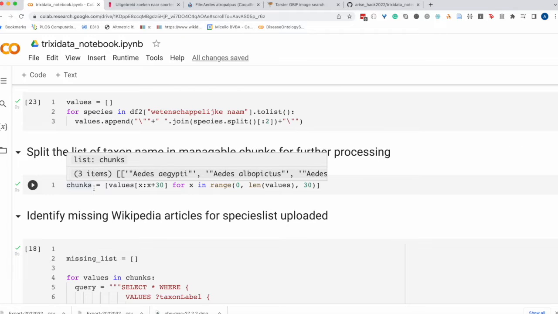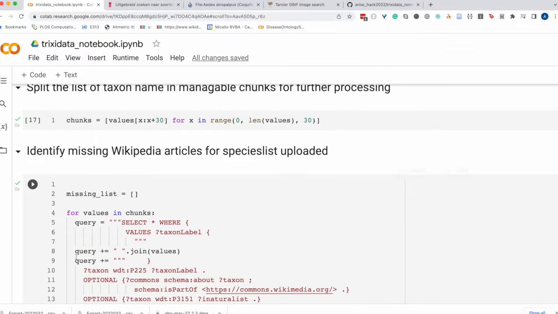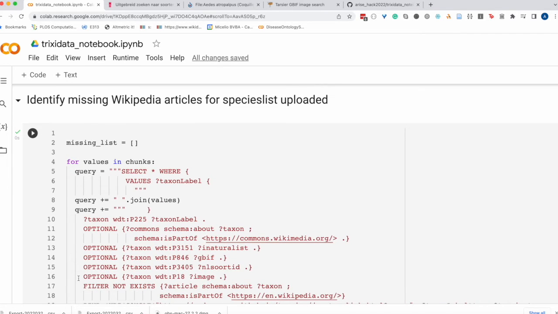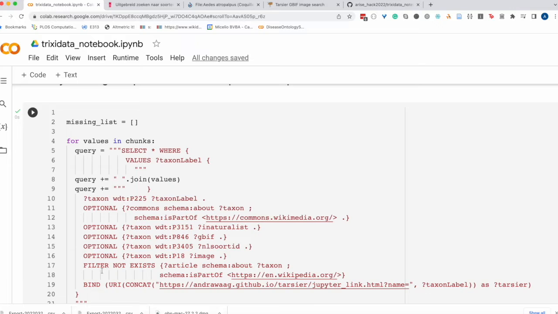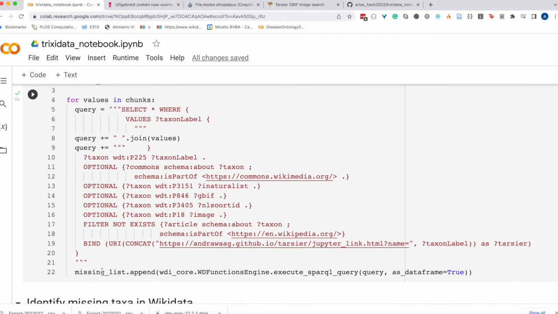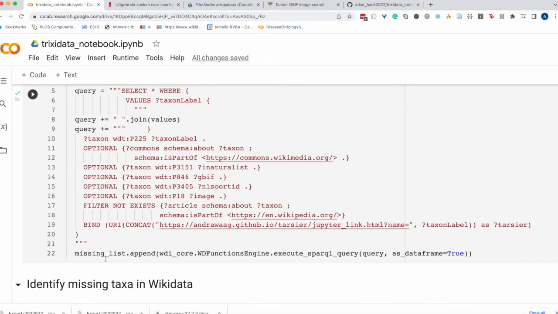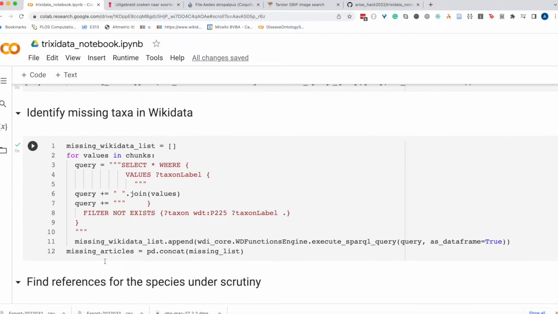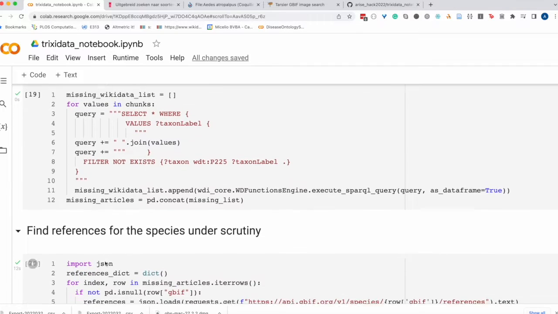Next is what I would call pre-processing of the data so it can easily be integrated with Wikidata. Then we use Wikidata to identify missing Wikipedia articles, that is, species that are on the list but not yet described in Wikipedia. And we do the same in Wikidata.